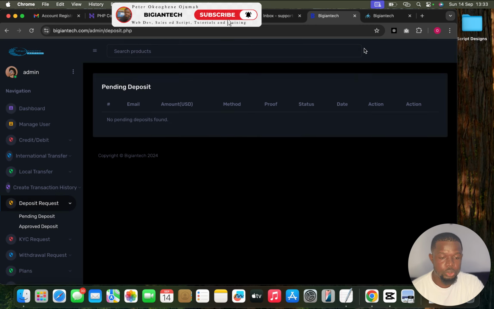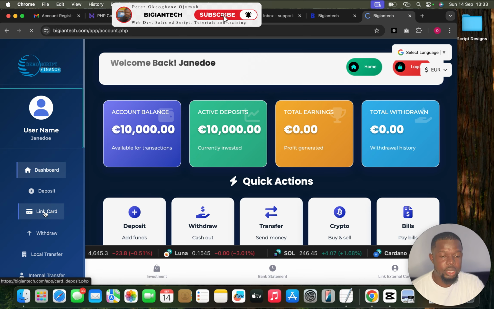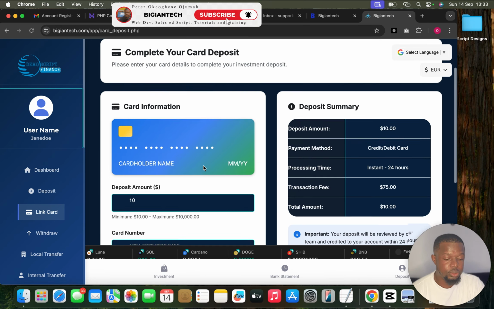Now this is good. This is how it works basically. Once I come back to dashboard again, I can see the active deposit and account balance, which is nice. Now users can also come to link card. This is linking an external card to this.